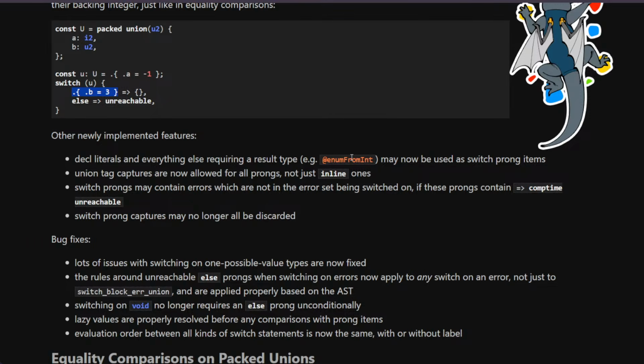Enum from int. Union tag captures are now allowed for all prongs, not just inline ones. Oh, nice. So you can have literals in here which will match, so it's like if they are the same. That's really cool. Also, it seems to work for more complex types.